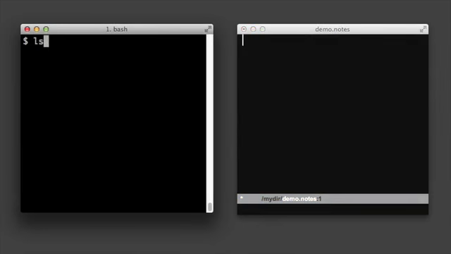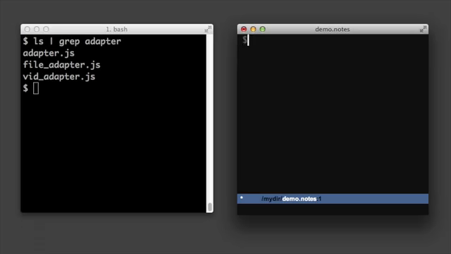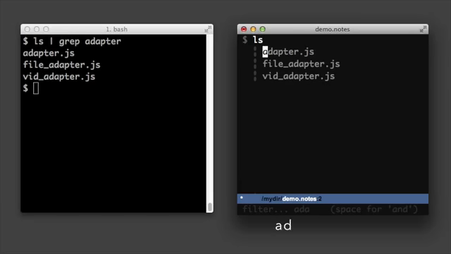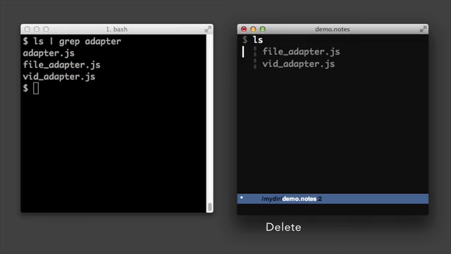In traditional shells, you can filter command output by piping to grep. In Xiki, you can just type any string to incrementally filter down to it. And you can delete arbitrary parts of the output, just like you would in a text editor.